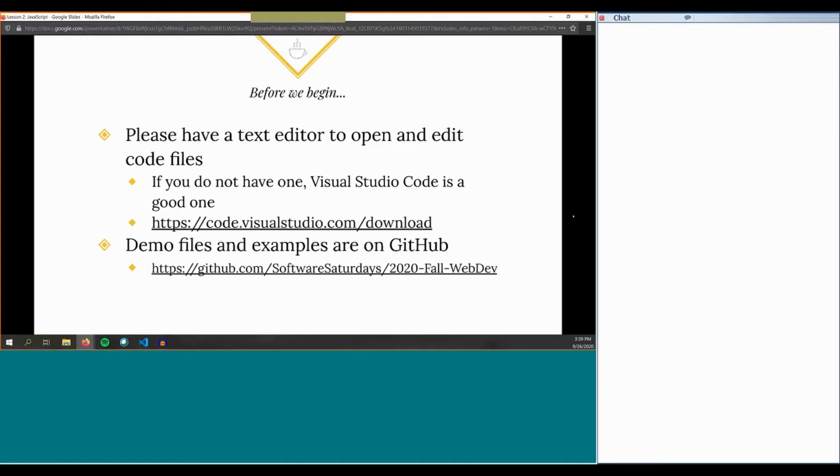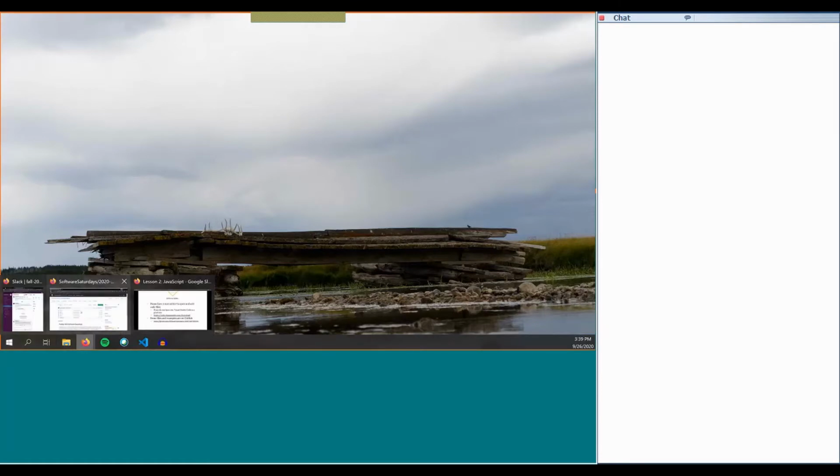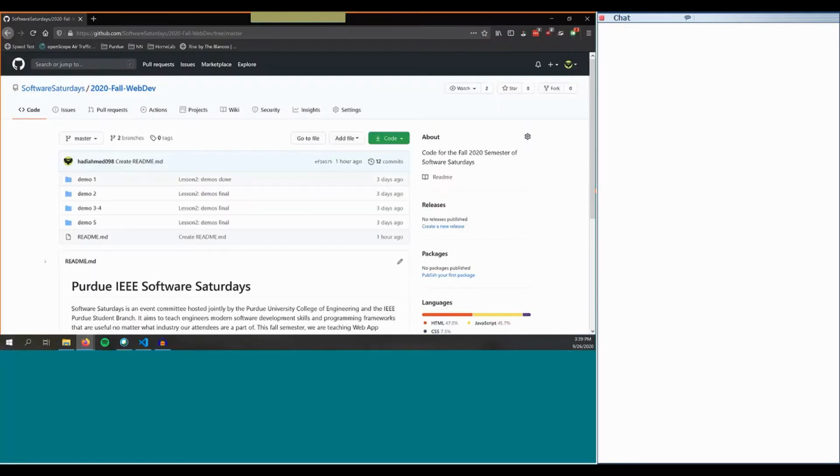Now, speaking about GitHub, I do want to mention one small thing about it, if I can quickly pull up my GitHub page here. So here's a GitHub page for Software Saturdays. It will have the demos for every week right there. You can see in every folder, demo 1 through 5, and then a README. You can ignore that file if you want here.